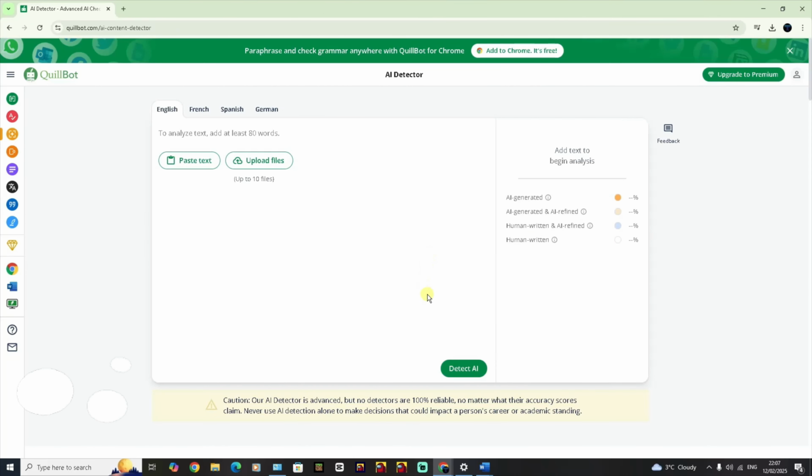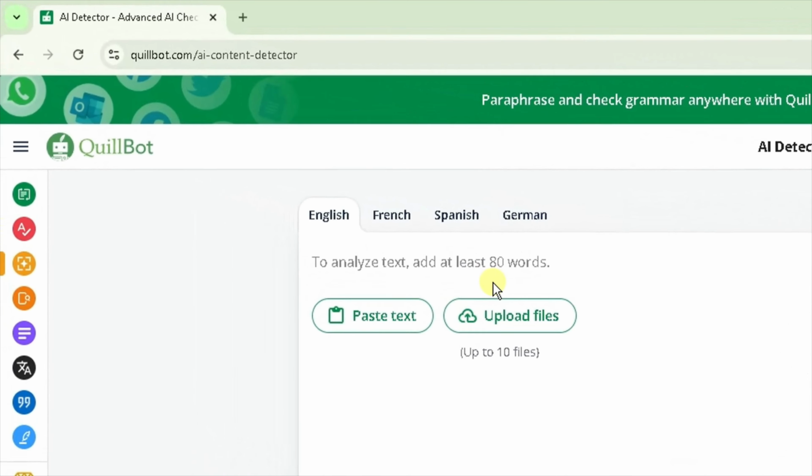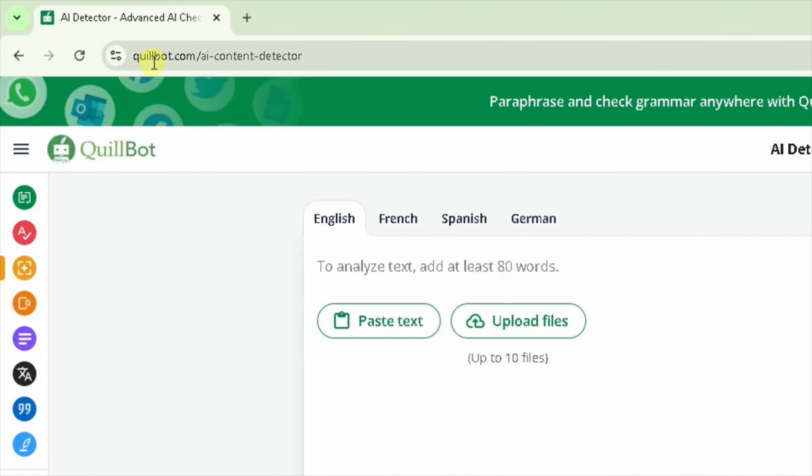So I've got a web browser opened up here. It's Google Chrome, and the website I'm currently on is called quillbot.com/AI-content-detector. Now this is a free tool you can use to check whether content you have or been sent by a learner is or has been generated using AI.